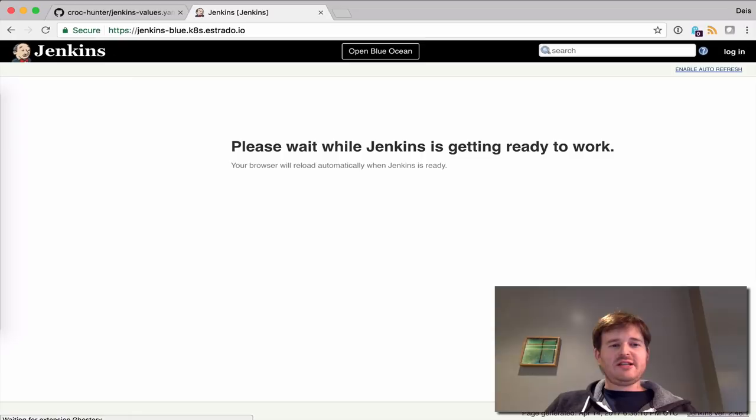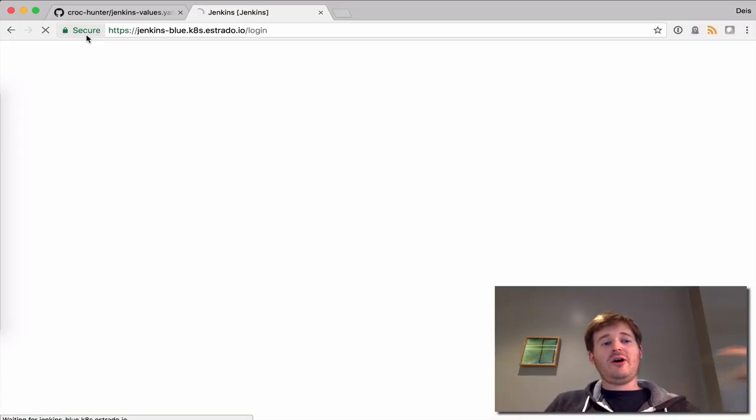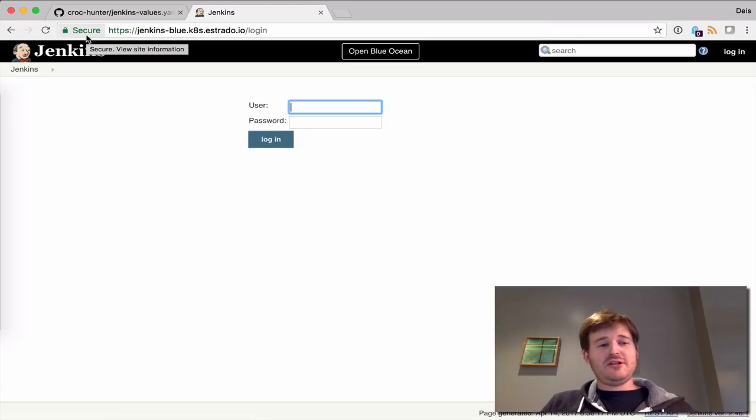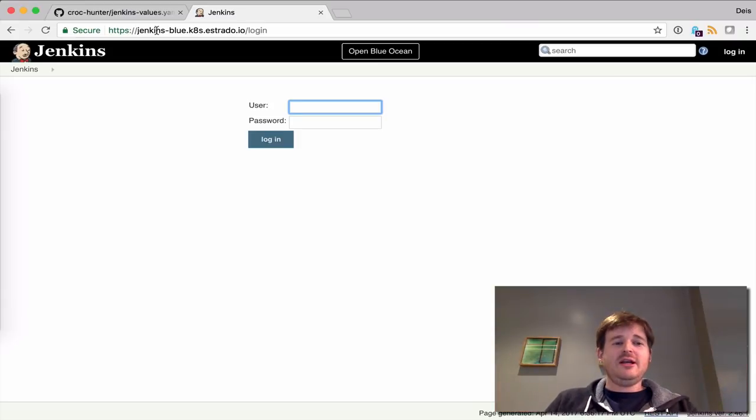So fantastic. It's still coming up. But this is great, right? I have a secure site. It's behind ACME. ACME has provisioned Let's Encrypt, great service, which has issued a certificate for this name. And it's behind an ingress, encrypted. Isn't that fantastic? So I have a secure, out-of-the-box Jenkins master that's up and running here.